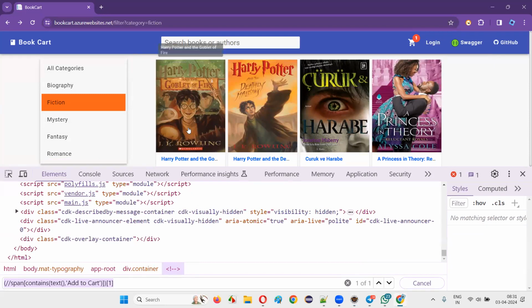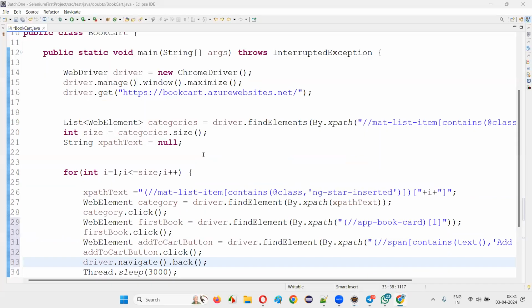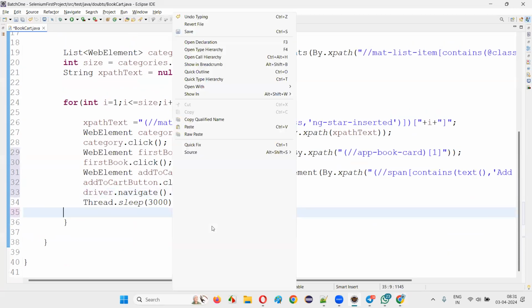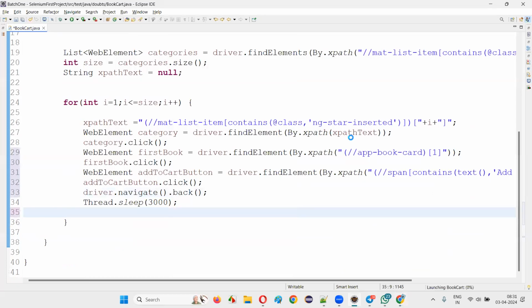Then it goes to mystery. Continue the same thing. And here for demo purpose, I added Thread.sleep. Later remove it. Right click, run as Java application. Let's see what we'll have so far.